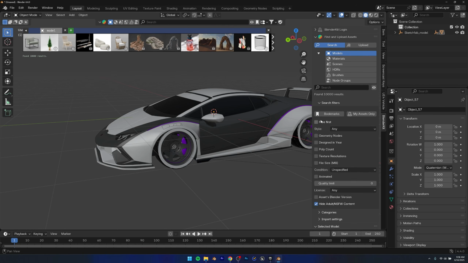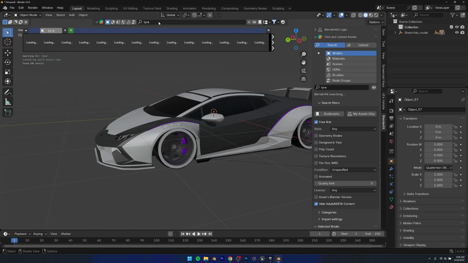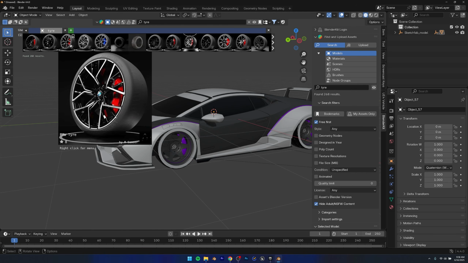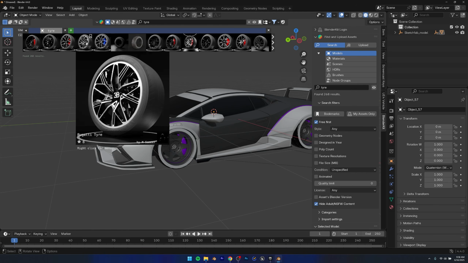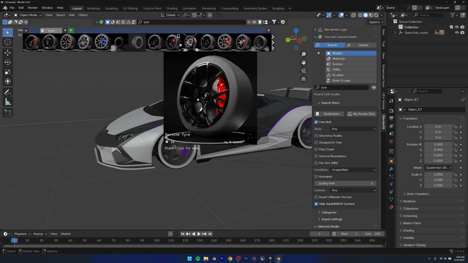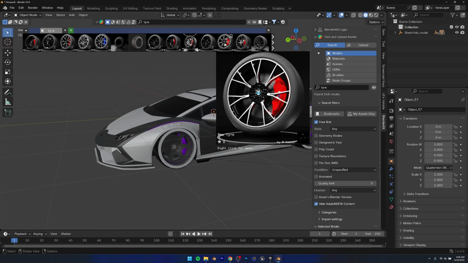And in the search filters, I'm just going to click free first so that we only see free models. And I'm just going to be searching for tire. And you can see that we have a lot of different wheels, a lot of different tire options. And I want to look for something which would suit the BMW. Sorry, what's it called? Lamborghini.